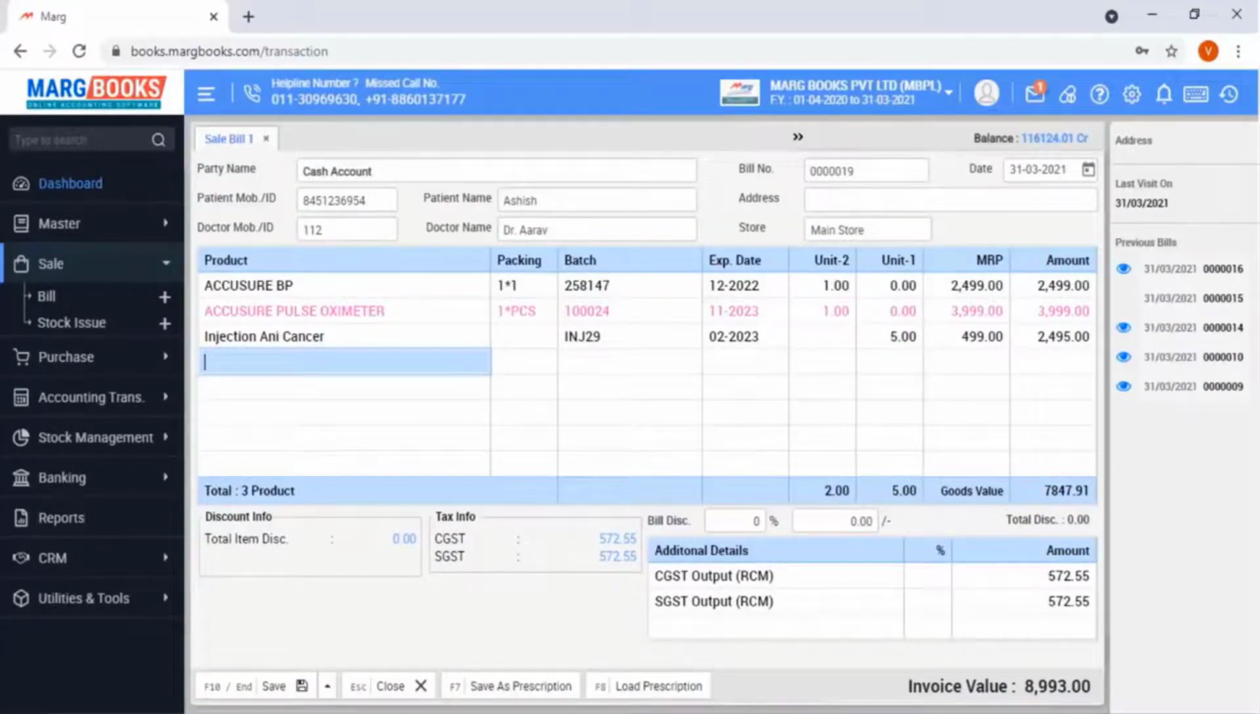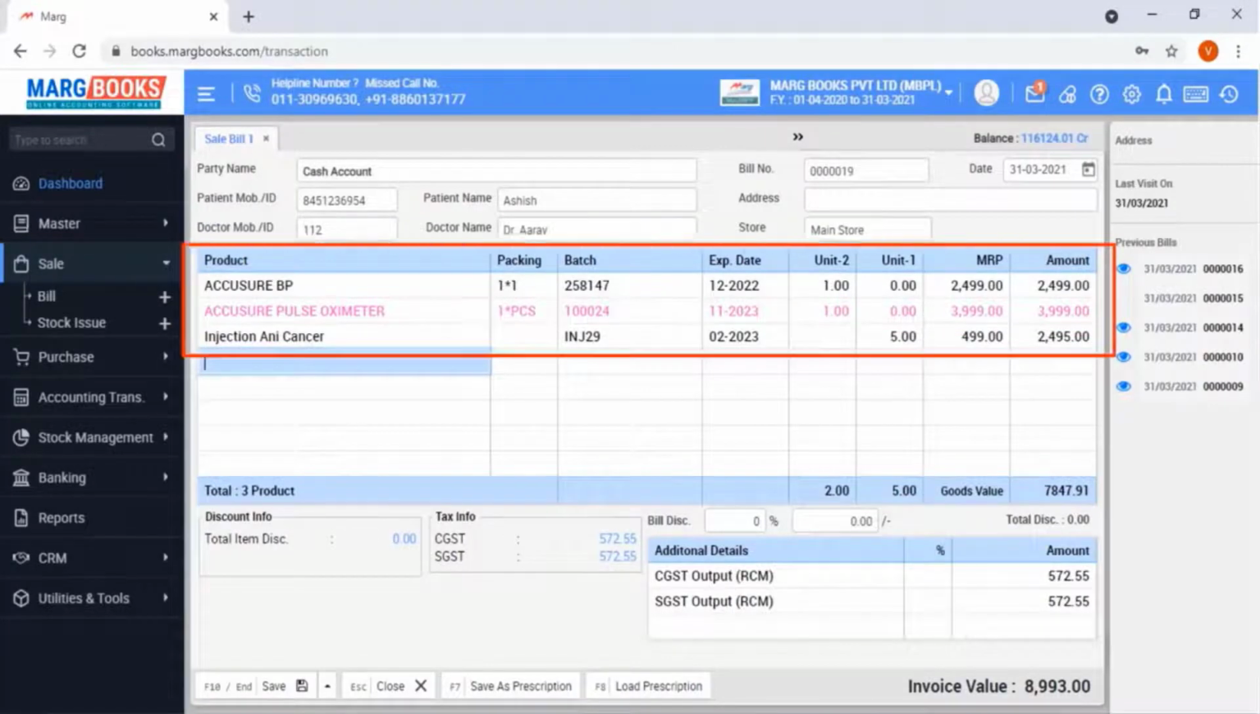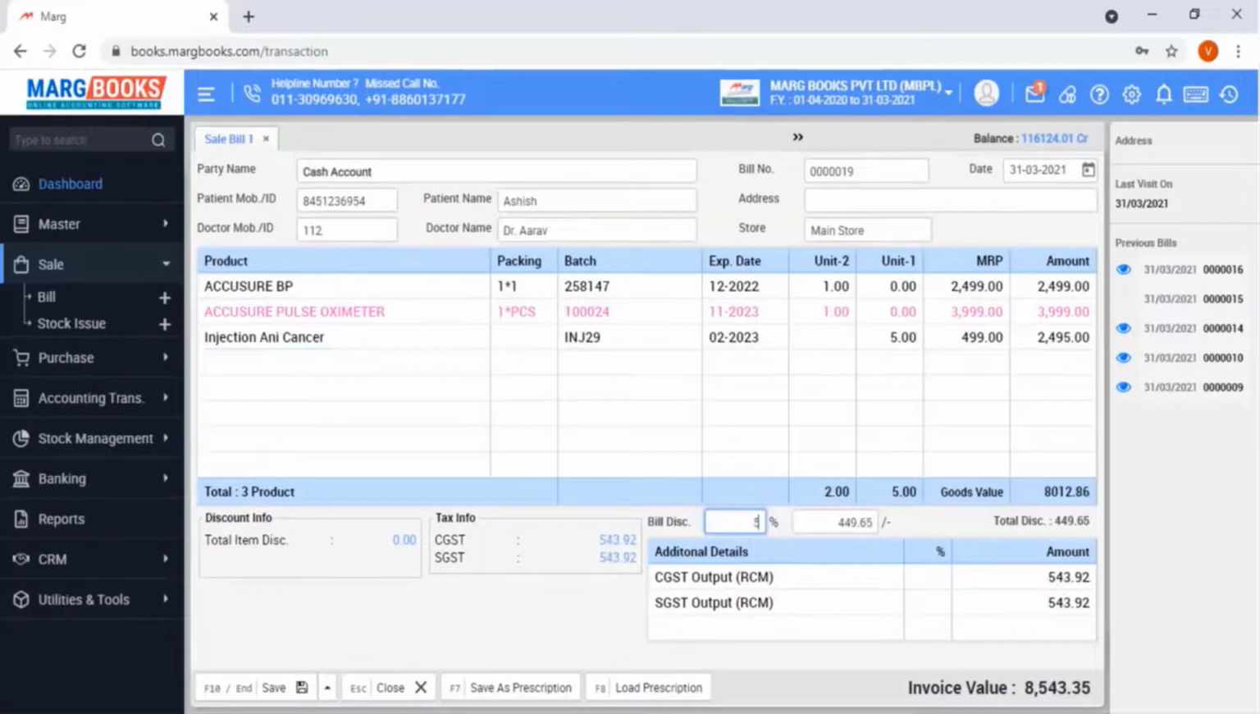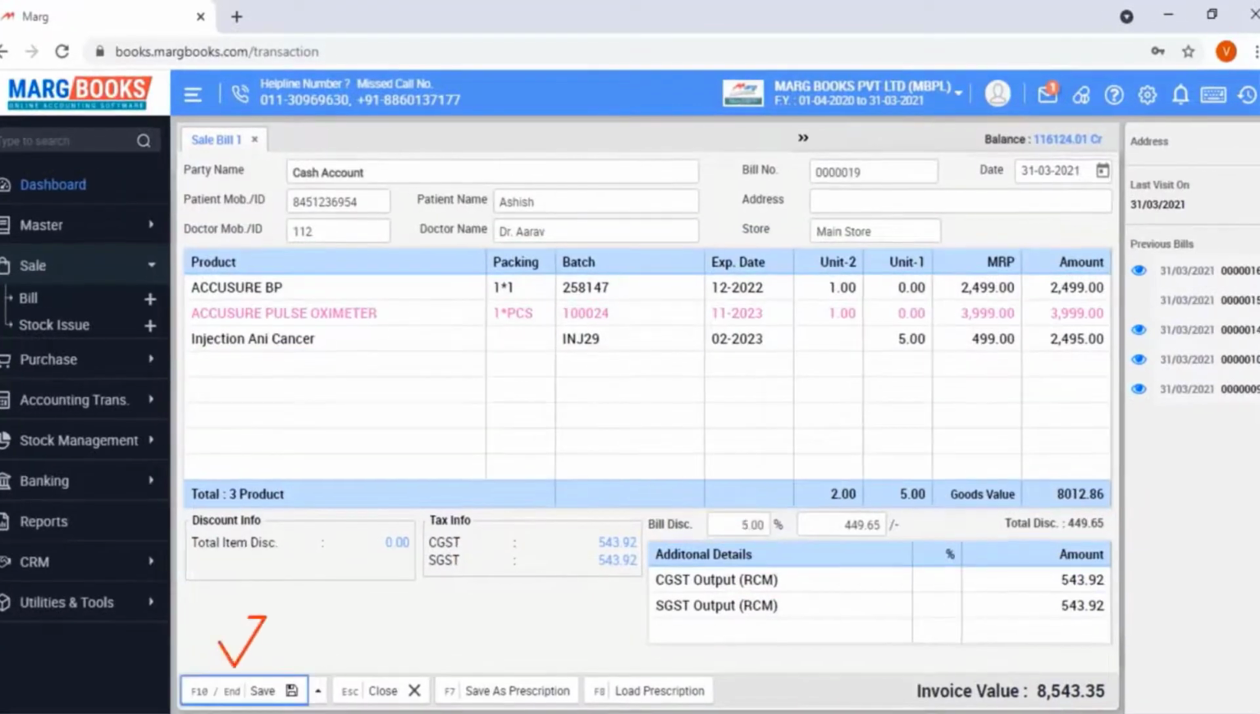So now after loading the items and filling the rest of the details, if you want to give any discount on the total bill, you can mention that discount here in the bill discount percentage field. Otherwise, you can skip this field. After this, we will save the bill.